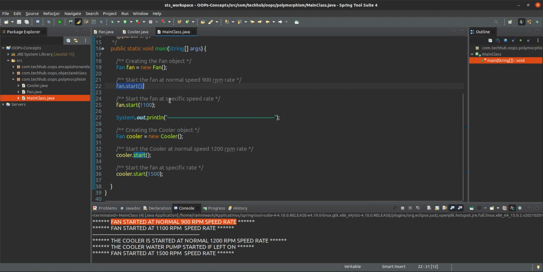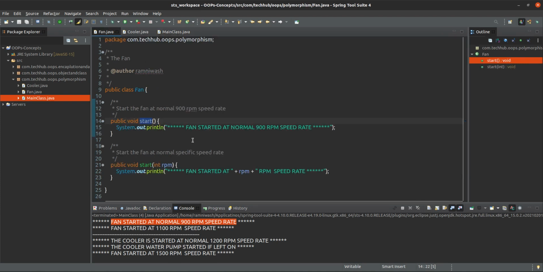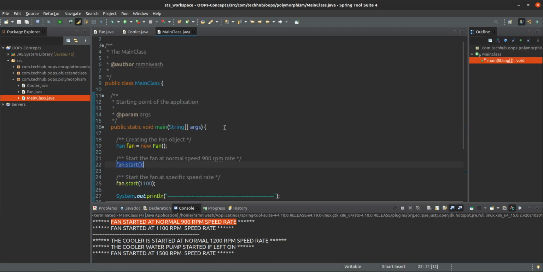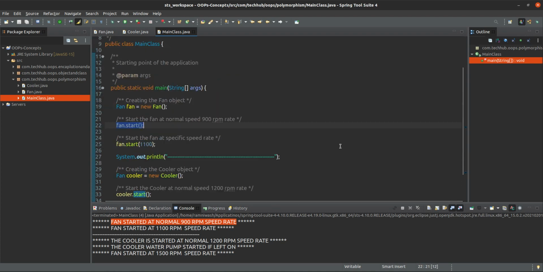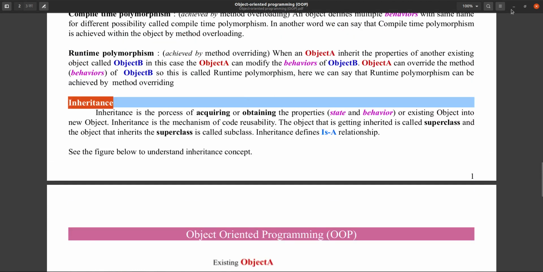So this was compile time polymorphism and runtime polymorphism. The fan class is the example of compile time polymorphism. The cooler.java class is the example of runtime polymorphism. And in this main class we are using that fan and cooler object. So that's it. In the next video we will see what inheritance is. We will see the definition, we will see it through code, and we will also see the types of inheritance.